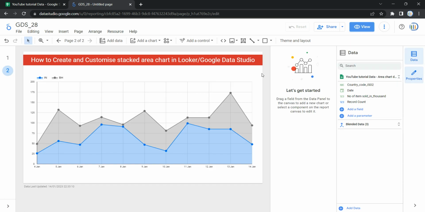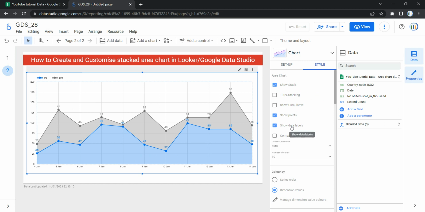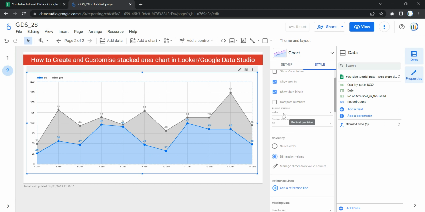Now the next option within style for us is show data label. It displays the individual values of the data points. When we have checked this data label, then we have three other options: compact numbers, decimal precision, and number of series. For compact numbers, if you select this, then it rounds the number and displays the unit indicator. For example, 550,000 becomes 550k. So it will round the number for you.